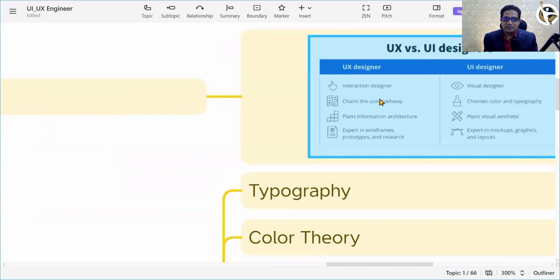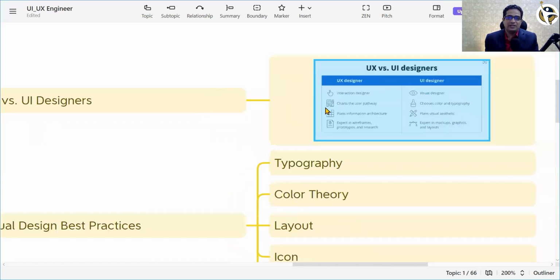The first thing: what is the difference between UX and UI designers? A UX designer is an interactive designer who charts the user path, while a UI designer is a visual designer who chooses the color and typography, plans the informational architecture and the visual aesthetic. That visual aesthetic comes from the UI side. A UX designer is an expert in wireframes, prototypes, and research, while the UI designer is an expert in mockups, graphics, and layout. That's how I differentiate between UX and UI designers. But in most cases, both roles will be played by the same person.